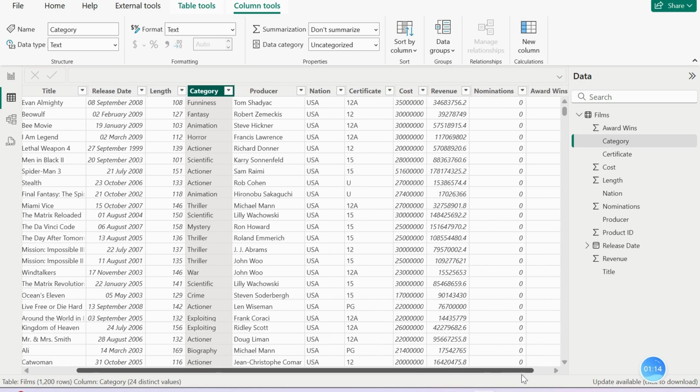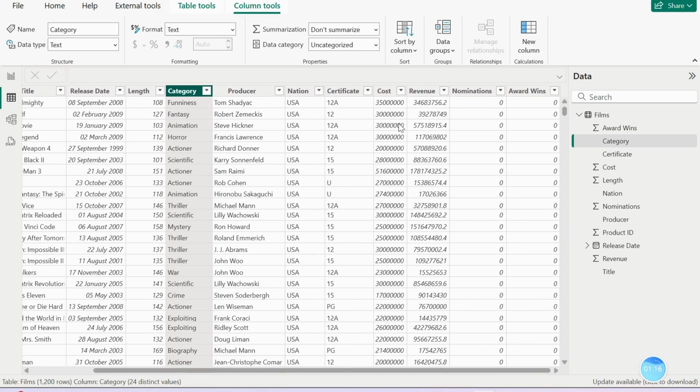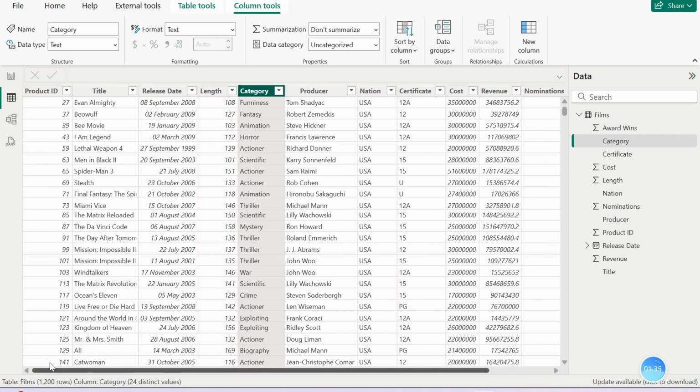Cost means the money that was invested for the production of the movie. Revenue is the box office. Nomination means the nomination of the movie for awards, and wins is the final result of the award competition. Okay, let's start from the first part.